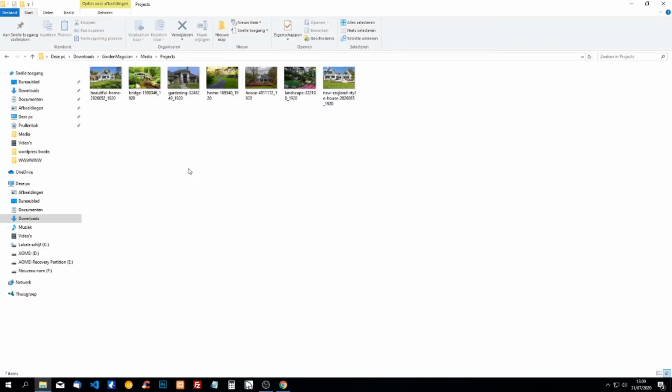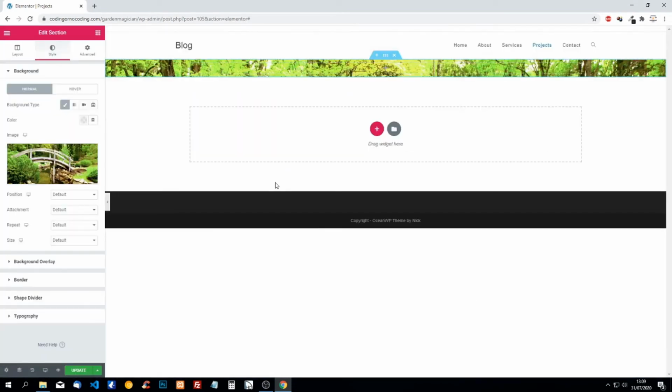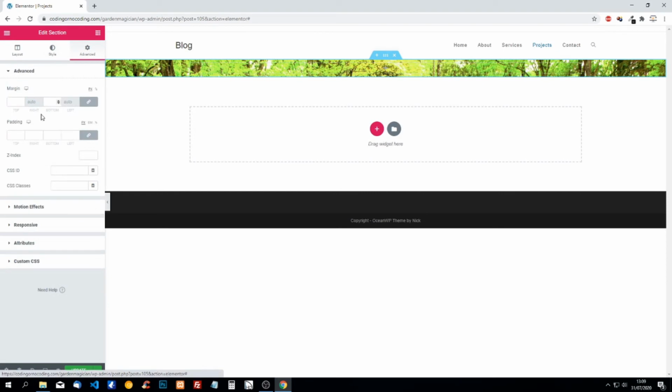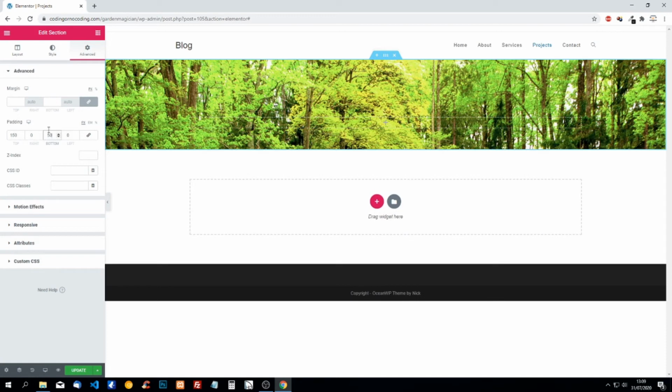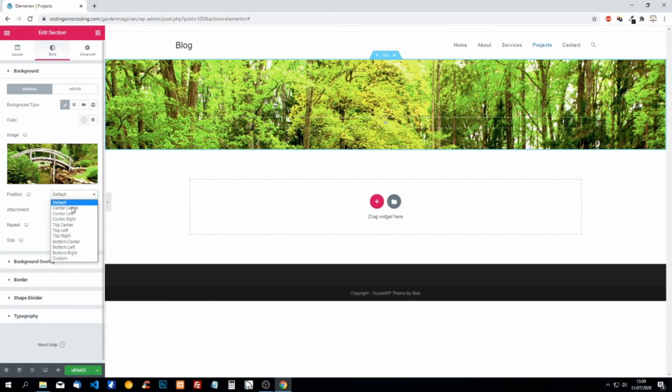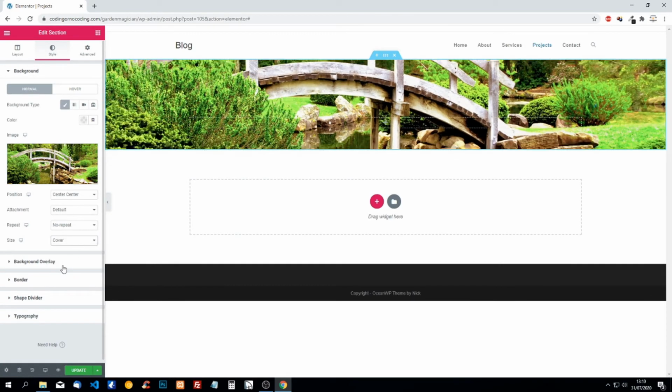And what image am I gonna choose? I'm gonna go for another bridge. We'll make it slightly visible. And here I'm gonna go for 150 and 50. We'll see later if we have to adjust it, but I think it's gonna be okay. Position will be center, center. There will be no repeat, and it will be covered.